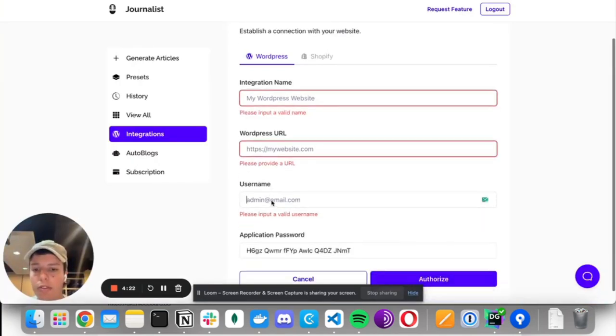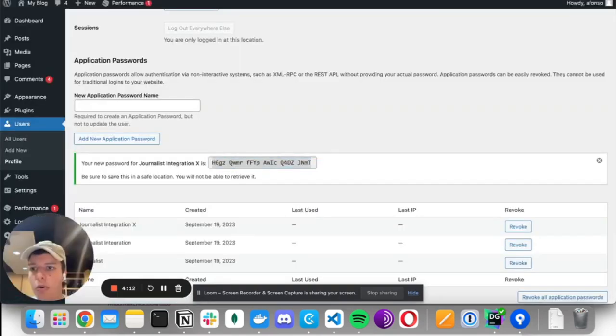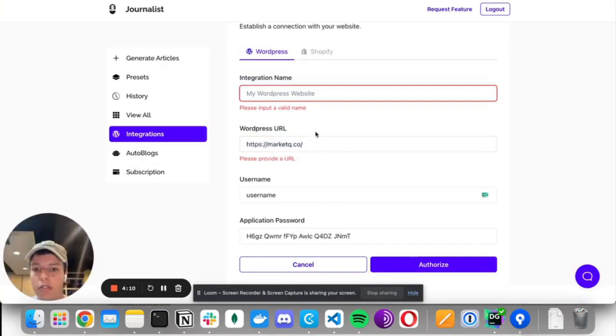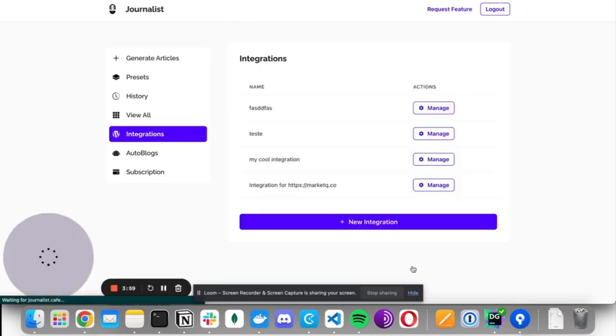The username is the one you use on WordPress. So the normal username for your login. The WordPress URL is the website URL. So in this case, this one. And the integration name, you can just give it any. So I'll put my cool integration. Then I'll click authorize. And that's pretty much it.